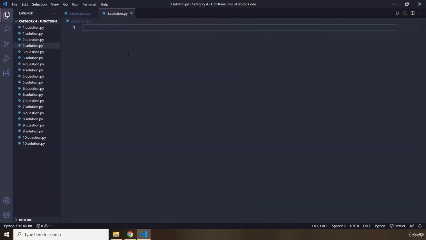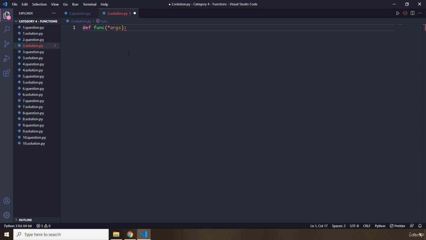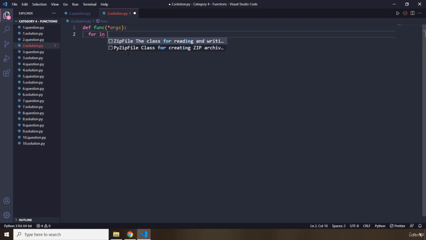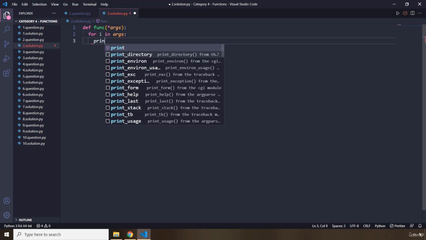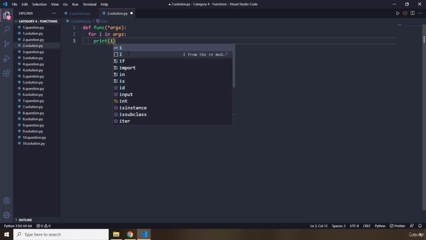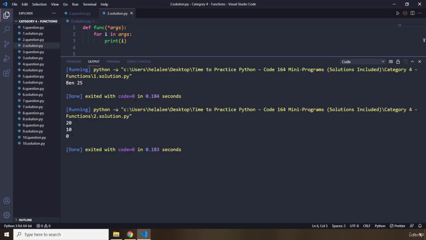So let's dive in. I'm going to say define func. I'm just going to say func. And I'm going to pass in here args, so a variable number of arguments, right? And I'm going to say for i in args, this is going to return an iterable, and each time I want to print the i when we iterate over it. Now I'm going to call the function and I'm going to pass in 20, 10, 0. Let's go ahead and let's run it. So it says 20, 10, and 0.